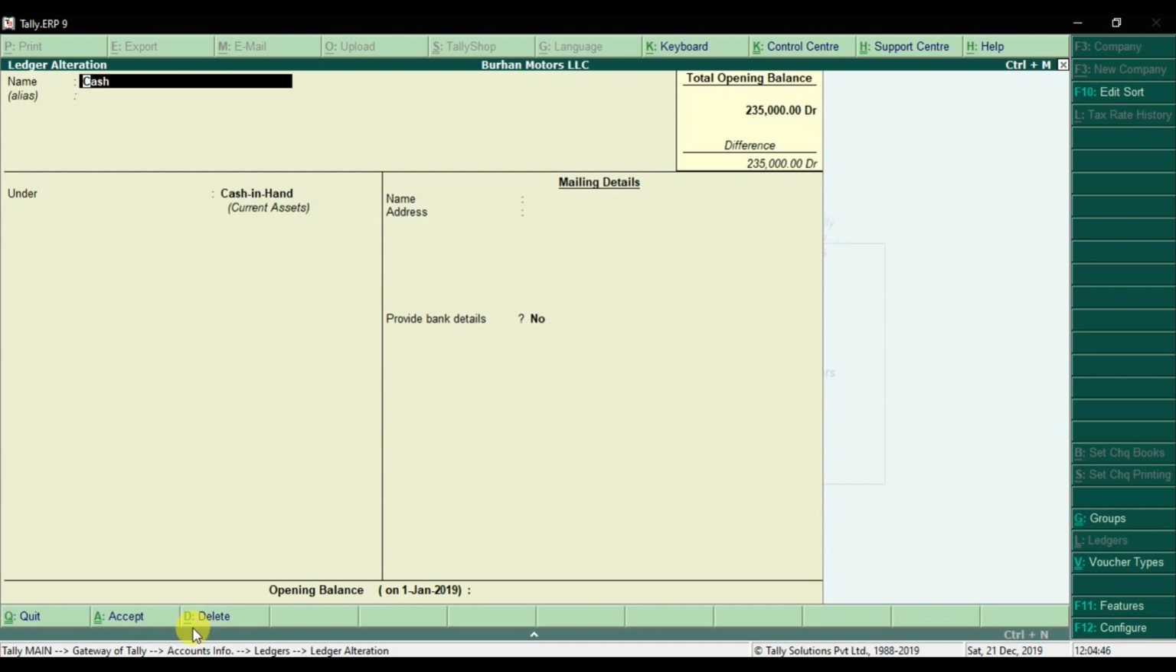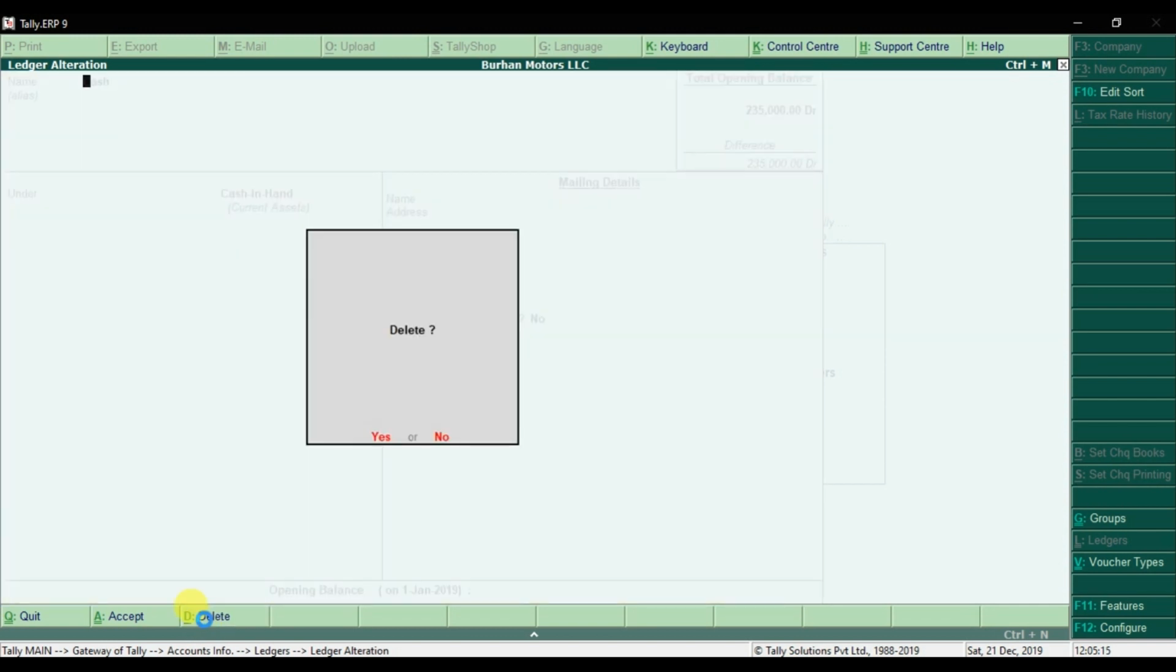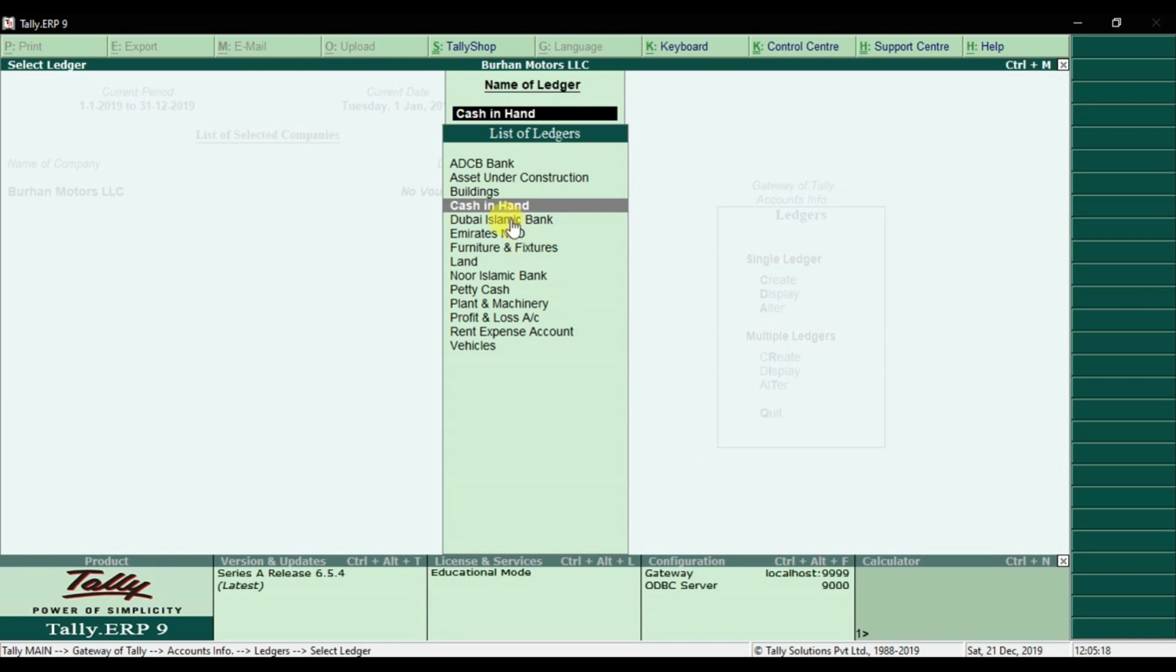So if you want to delete anything, Alt D, because right now there is a single underline. But remember, if there is an opening balance, or if this cash is involved in any transaction, debit or credit, then you cannot delete this ledger. First, you need to delete all the transactions in which cash is involved. Then you can delete. Right now, we haven't performed any entry yet, so I can delete this. Press delete, press Y. Clear? Now look, this cash account is not there in the list.